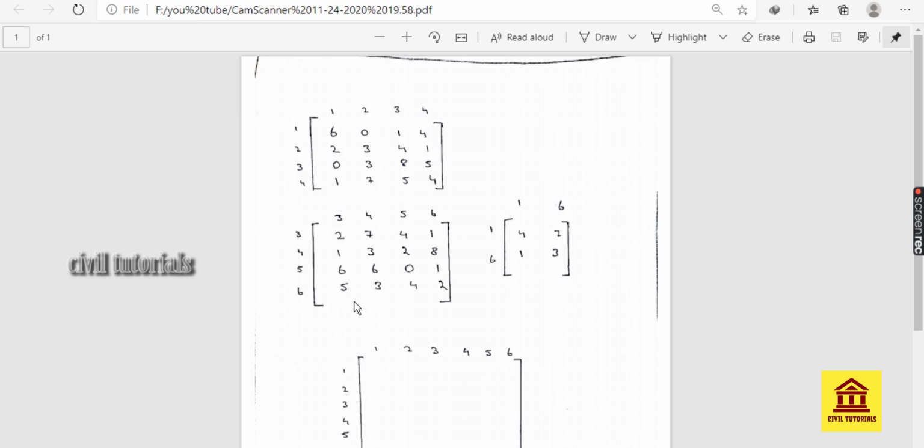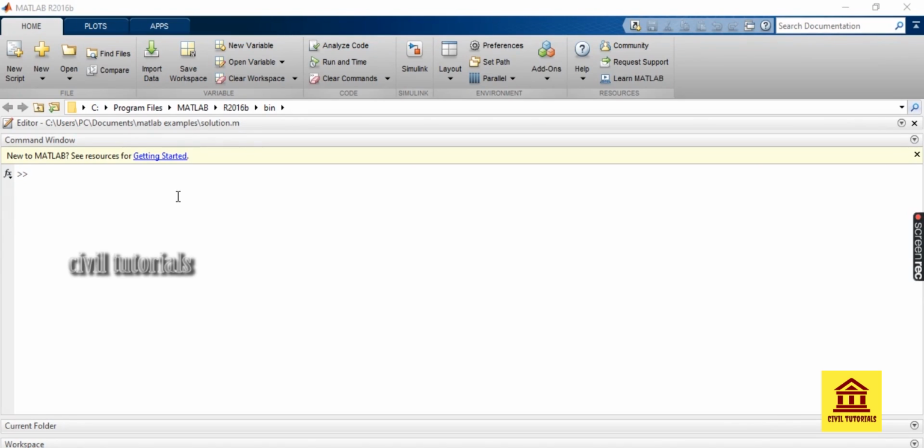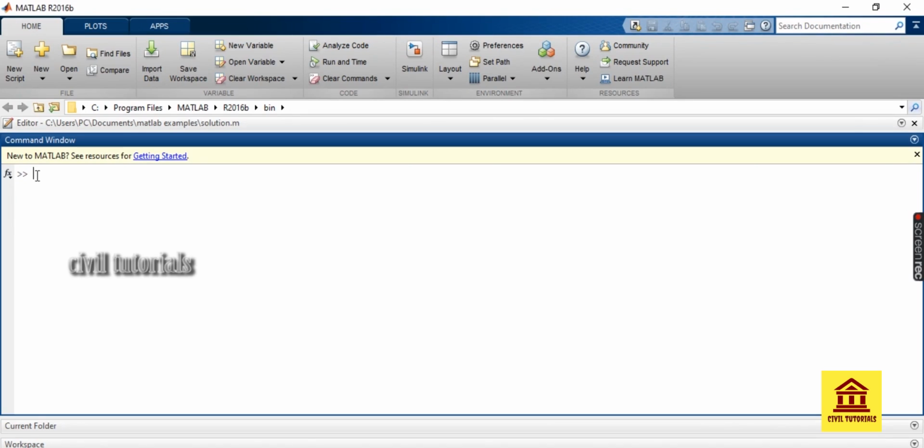Normally if you manually concatenate these matrices, it will take a long time. So we use MATLAB for this purpose. We need to make a 6x6 matrix. So first of all, we need to create a 6x6 dummy matrix. It's called a zeros 6x6 matrix. Before that, we have to define that A is equal to zeros 6. Enter.